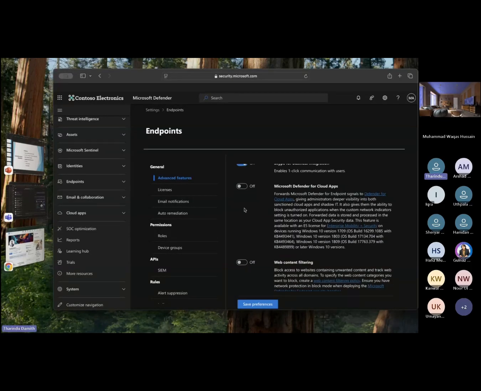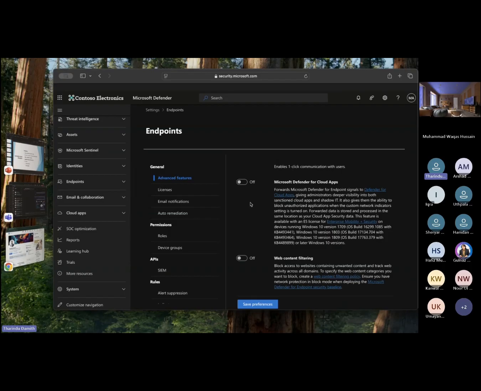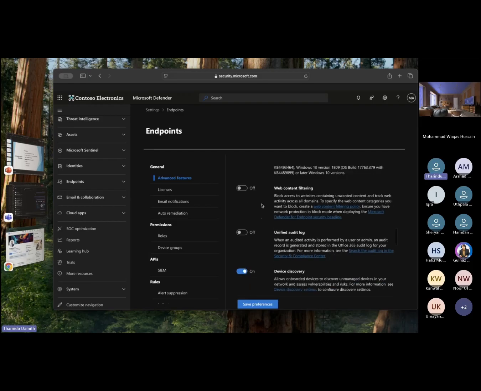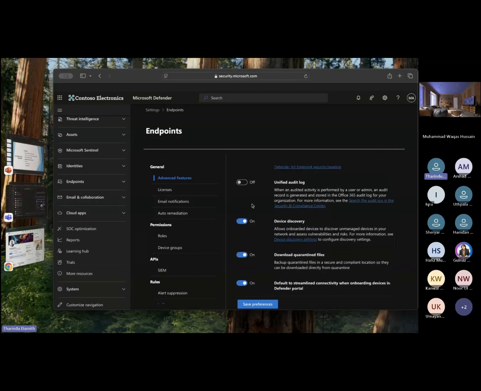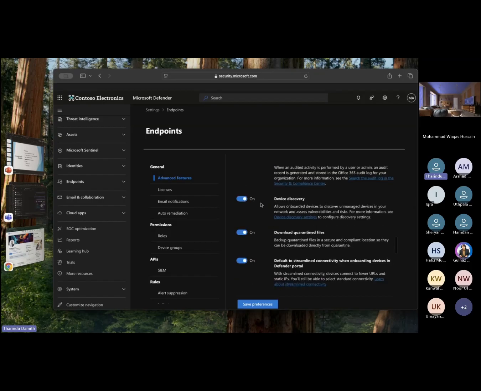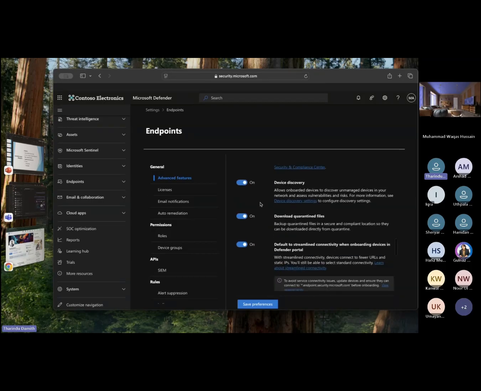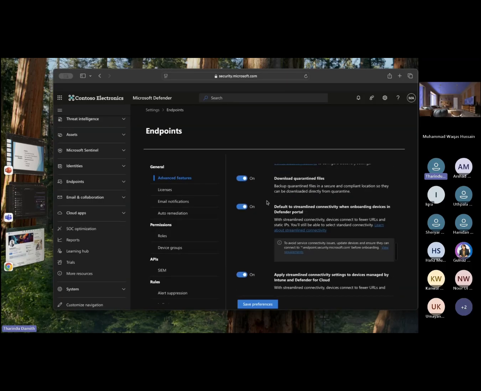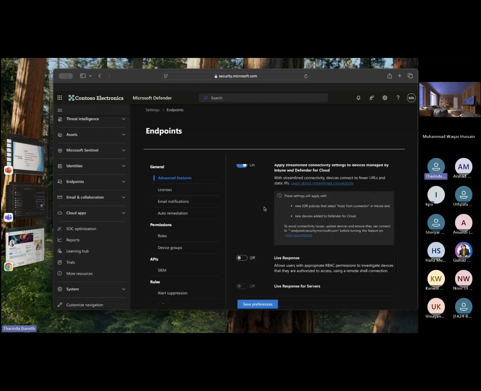And the next feature is Microsoft Defender for Cloud Apps. If we use Cloud Apps, we can enable this protection as well. And next, web content filtering. Like I said, we can filter web content and put some rules on this. So we will enable that as well. As we know, unified audit logs are also there. We can enable that as well. So device discovery, download quarantine file. There are many features that we can integrate.